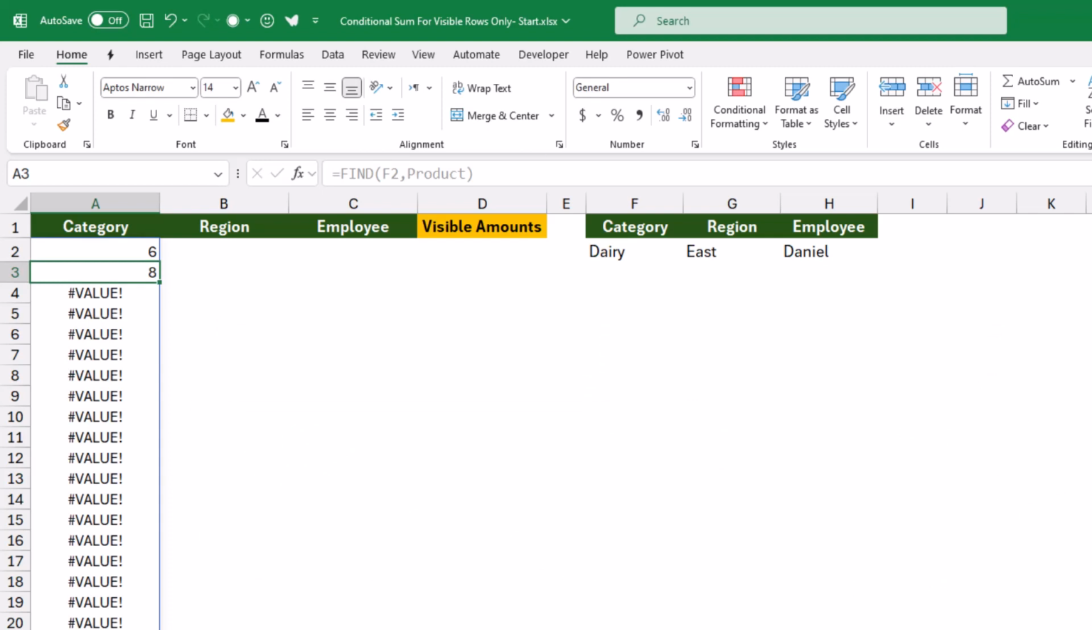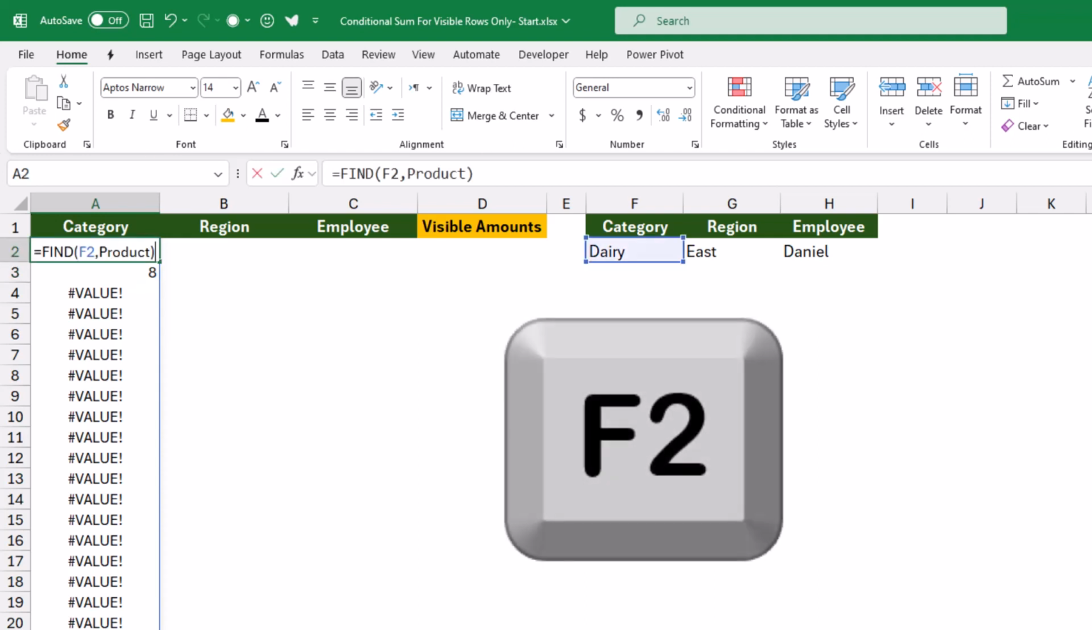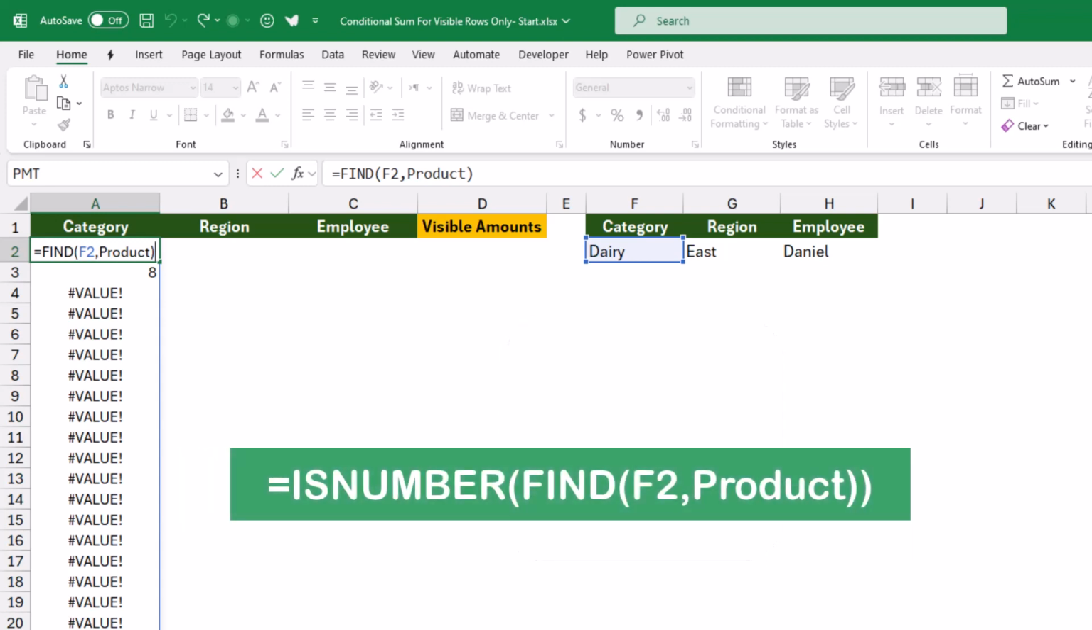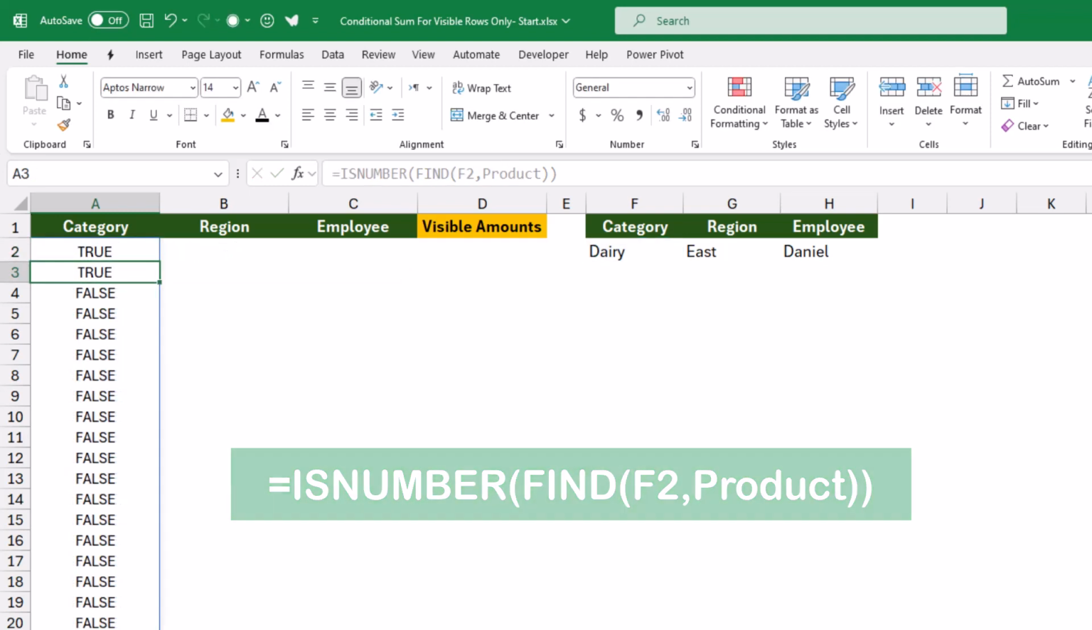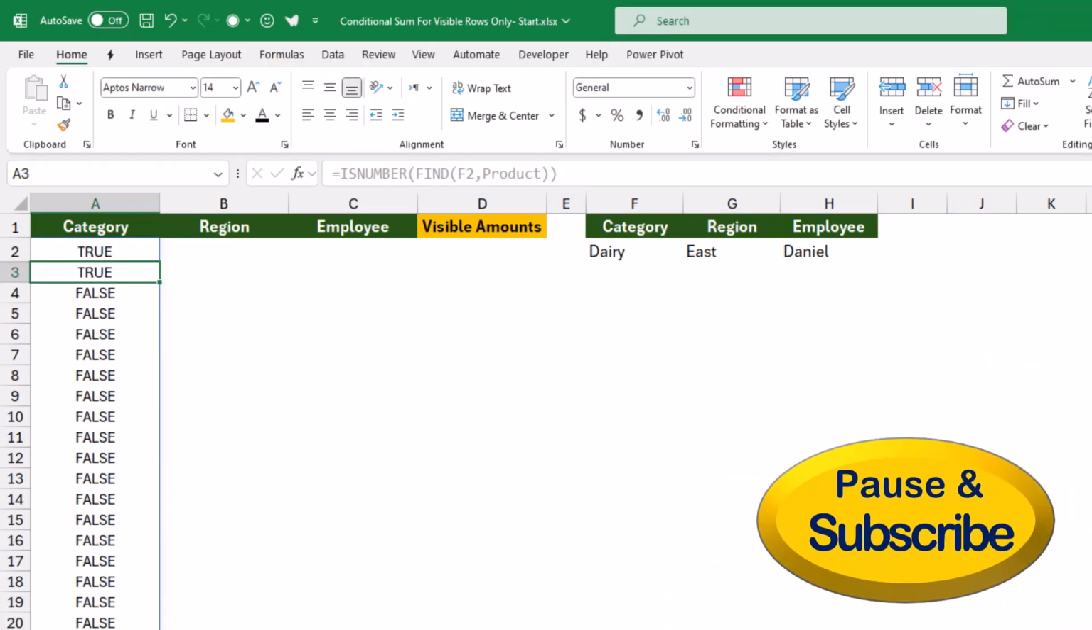I want to convert this column into trues and false. Then I select my function, I put it in the edit mode F2, and I wrap it in an isNumber function. So when I type isNumber and then I hit tab, I close the bracket at the end. When I hit enter, I get a column of trues and false. A true means the category is there, and a false means this product does not belong to this category.